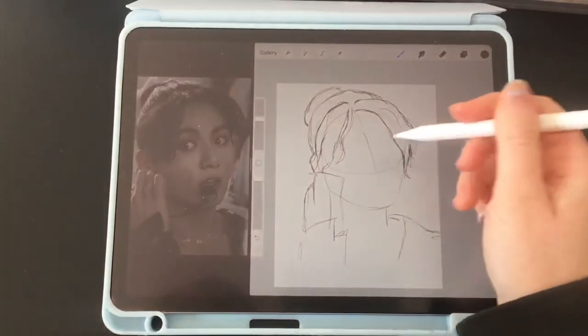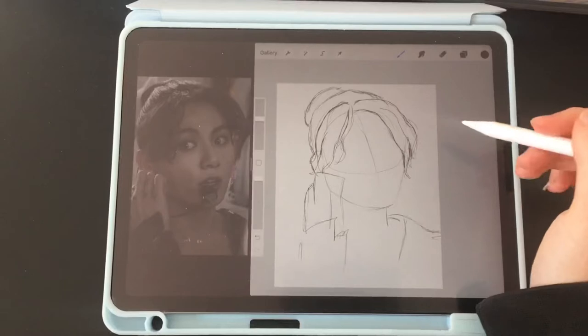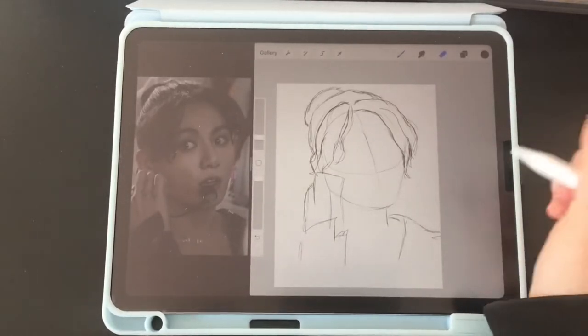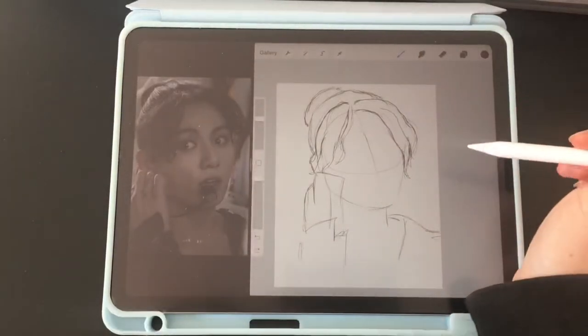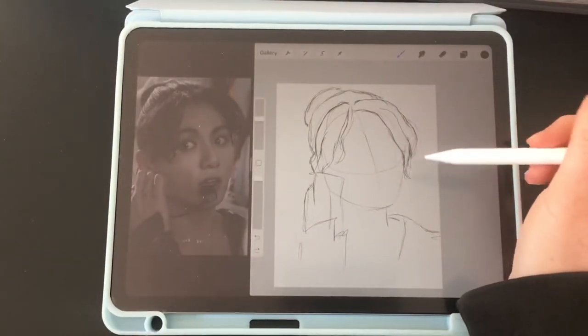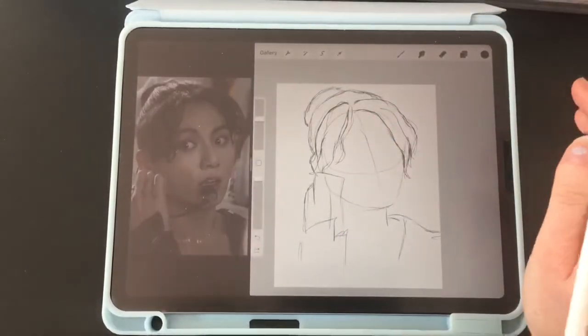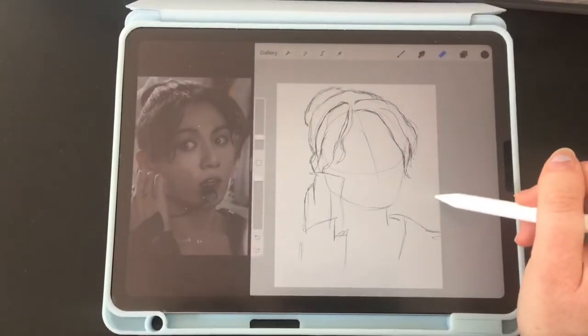So from doing the hair, you can already tell that the jawline doesn't look quite right, and this happens to me all the time. But I'm not gonna change the jawline just yet because I wanna draw the facial features and then change it a bit. So that's what we're gonna do.